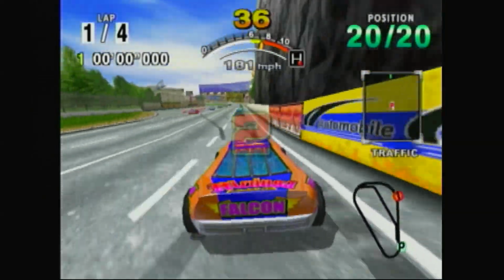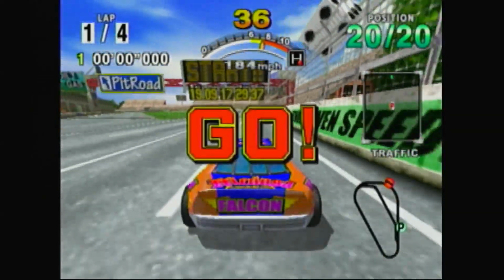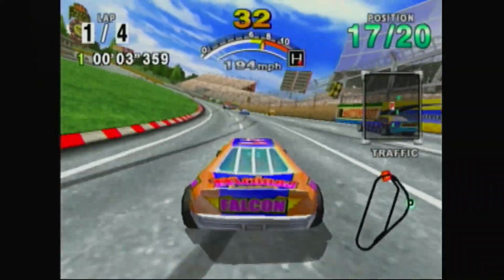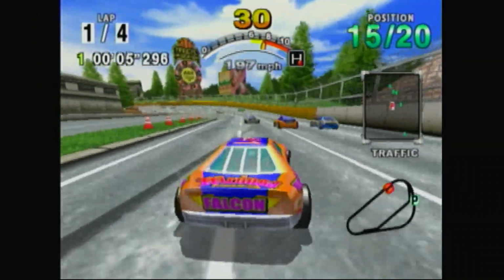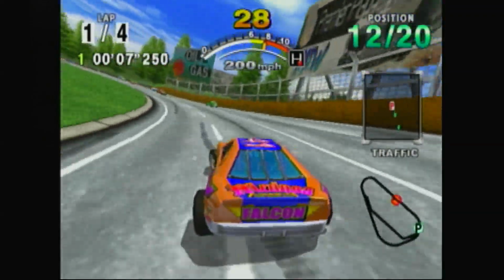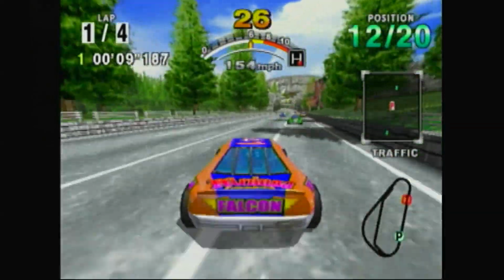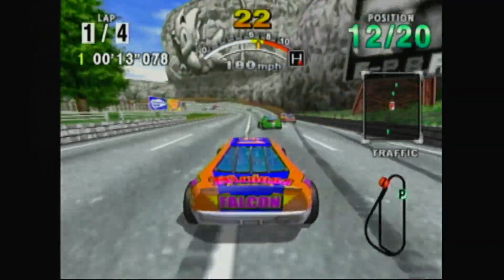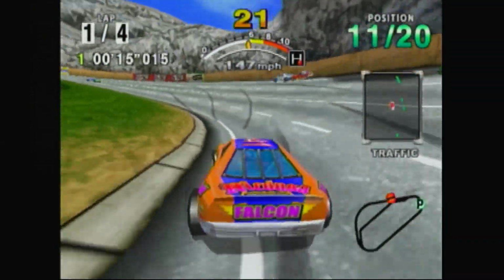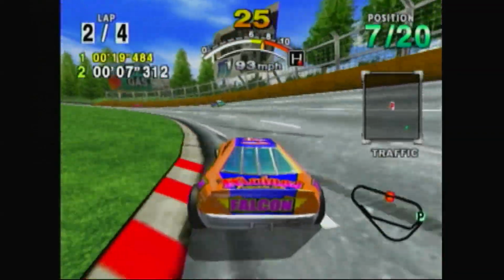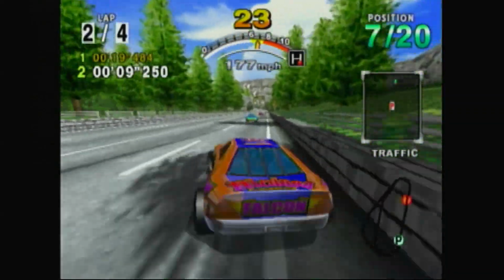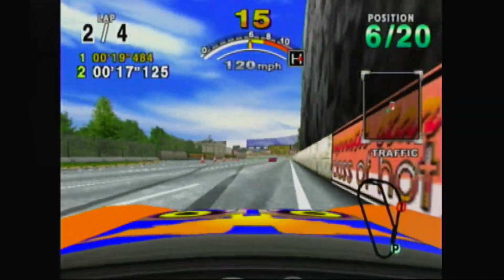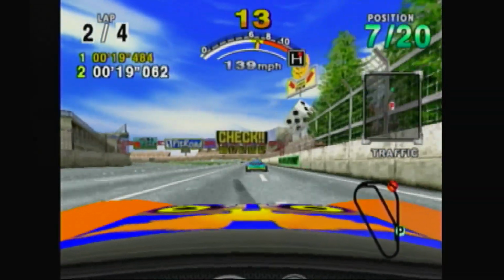3, 2, 1, go! Now, I do love the fact that for throttle and brake, you do have the analog triggers here, and of course you have the analog stick for steering. Ooh, went wide there, coming out of 2. All right, got a good line coming through there.